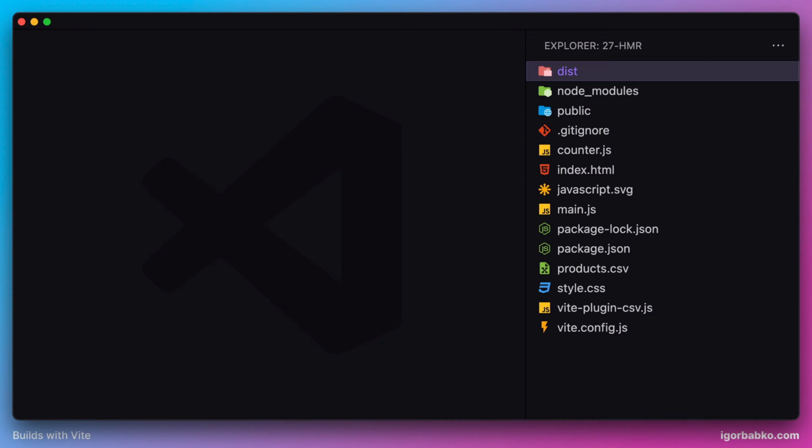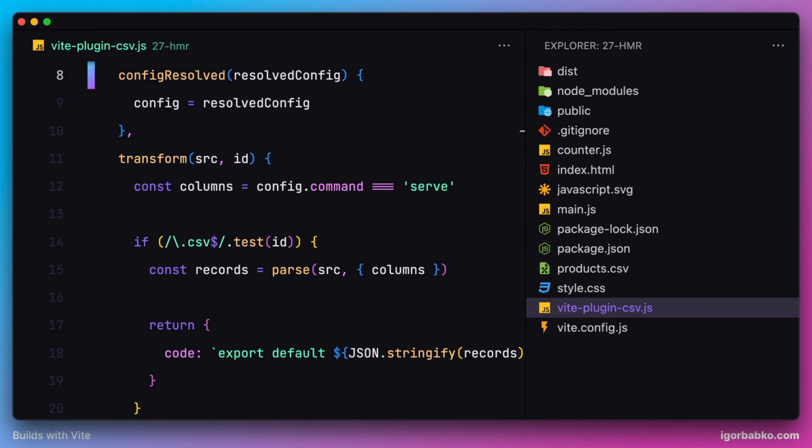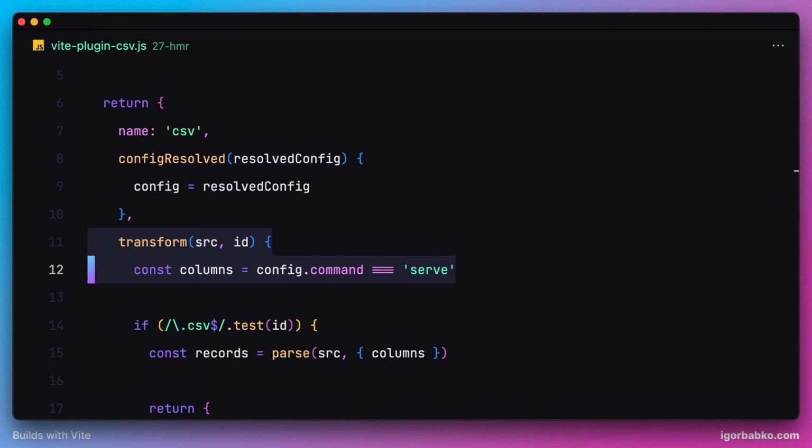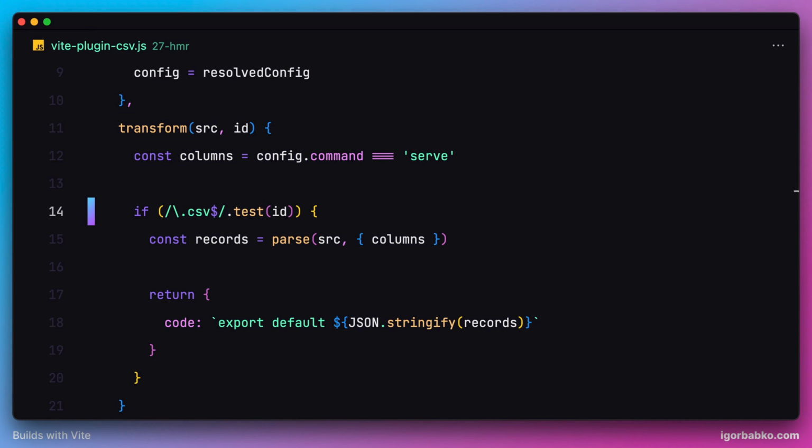Inside of the Vite configuration file, we're including this plugin by calling the factory function CSV, which we are importing from the vite-plugin-csv file. Let's open up this file and take a look at the implementation. So here we're basically using the hook called transform, which will be called by Vite anytime we are going to import CSV files in ECMAScript modules. And then we're converting the raw content of the CSV file into a valid JavaScript array of objects by using this function parse. And at the end, we are returning a valid ECMAScript module to the client, which contains the data from the CSV file in the form of an array of JavaScript objects.